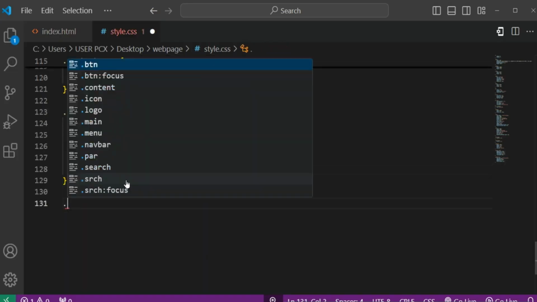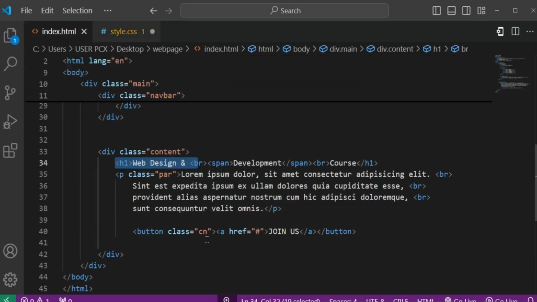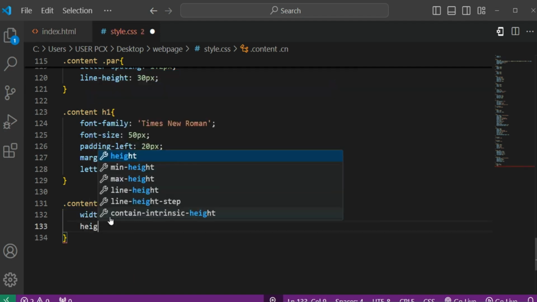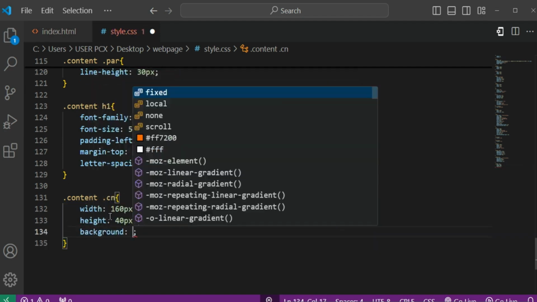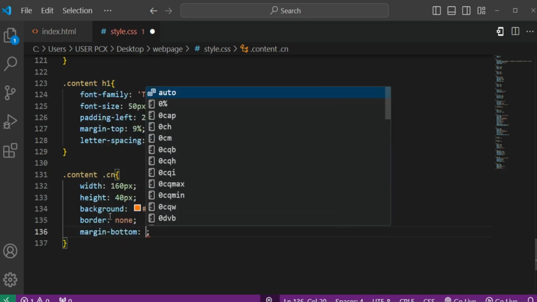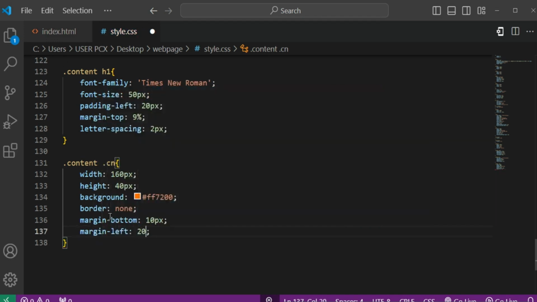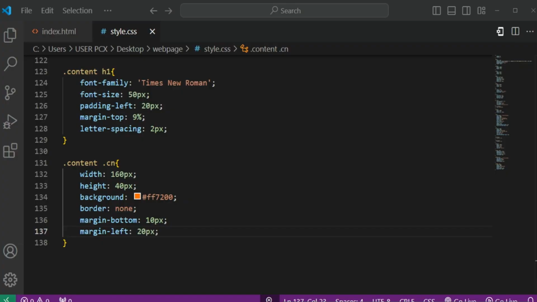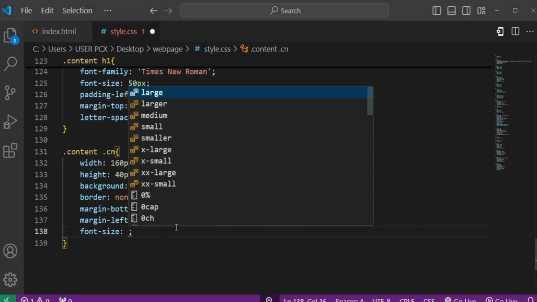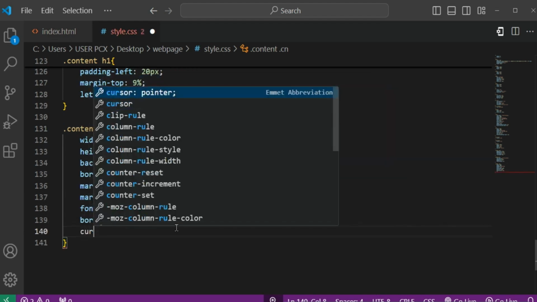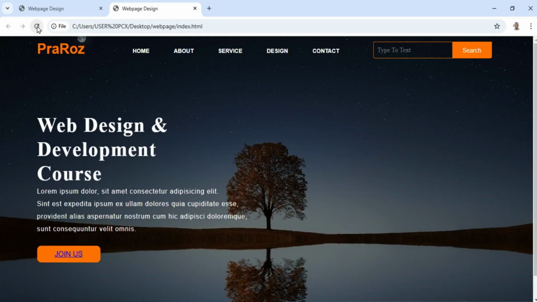Now let's call on .content .cn. You can see our div is content, then the class name cn. So width 160 pixels, height 40 pixels, background should be that color, border none, margin bottom should be 10 pixels, margin left 28 pixels. So refresh. Font size should be 18 pixels, border radius 10 pixels. So you can see it's making sense. Cursor should be pointer.